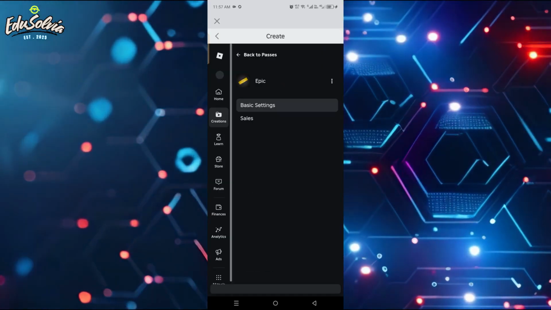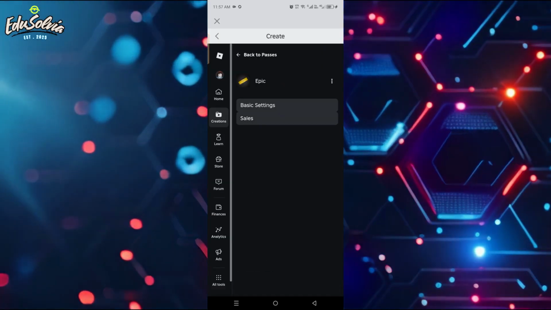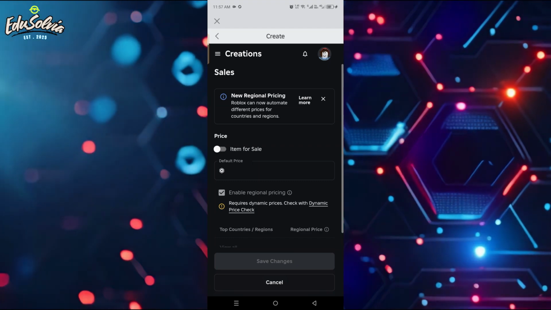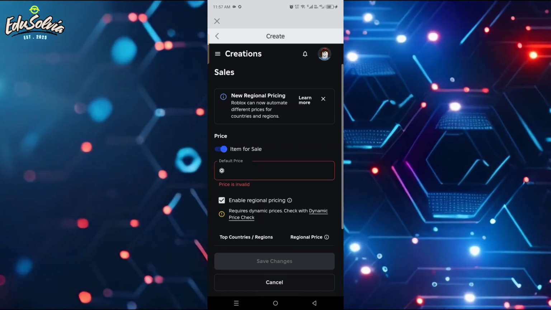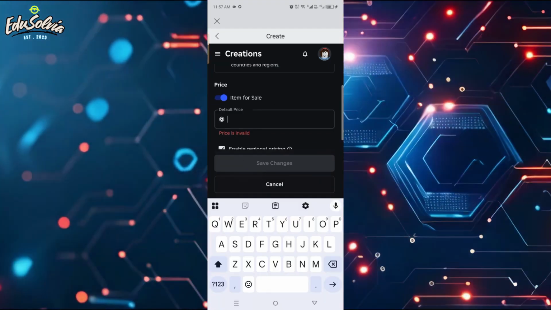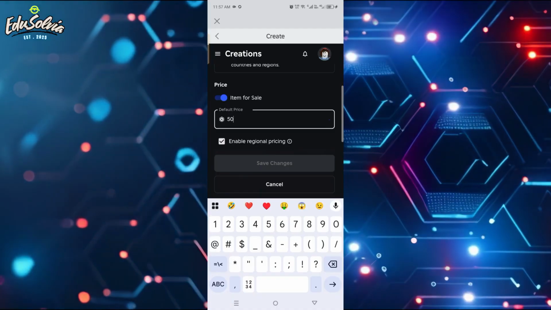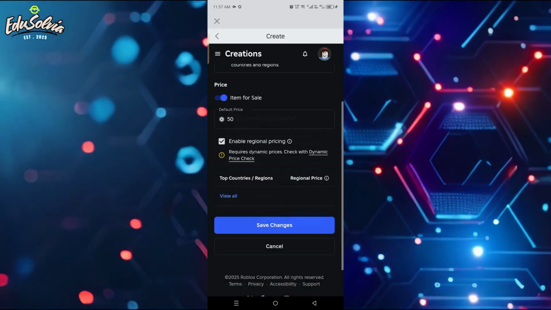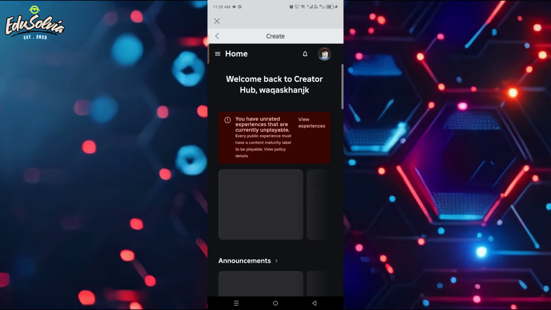Hit the three lines in the top left and choose sales. Switch on item for sale and type in the price. Set the price to the amount of Robux you want to send. Tell the person to enter that amount here. They can now close this screen using the top left button.